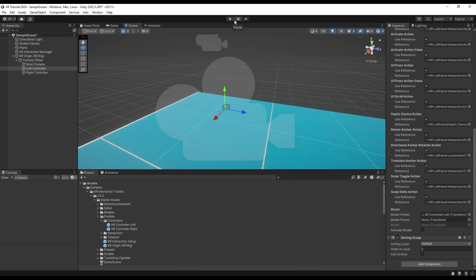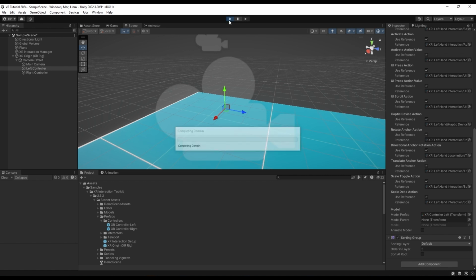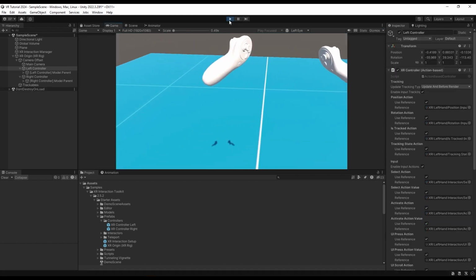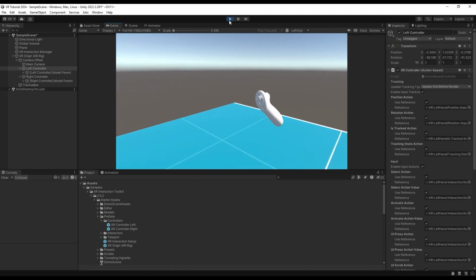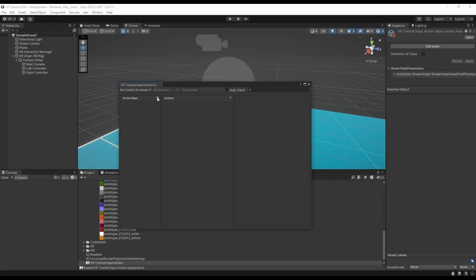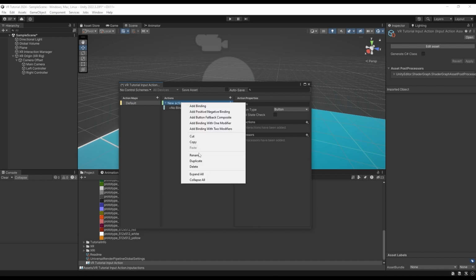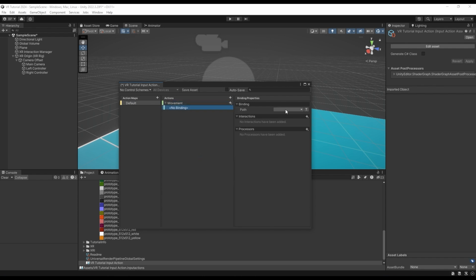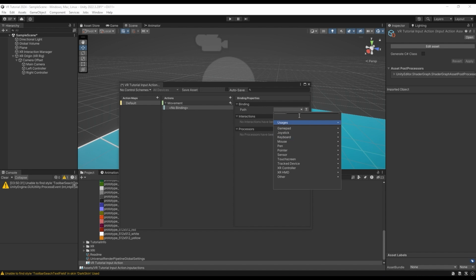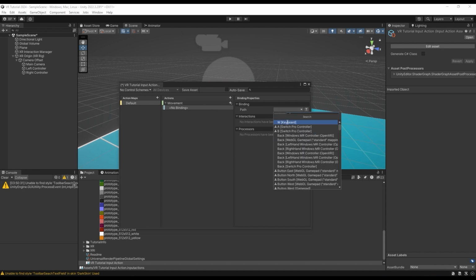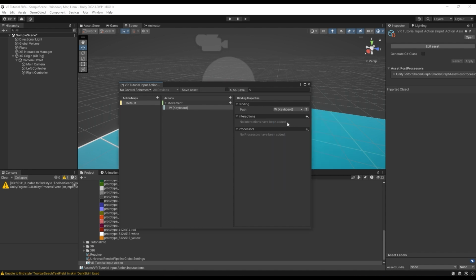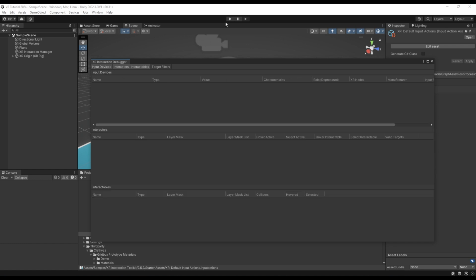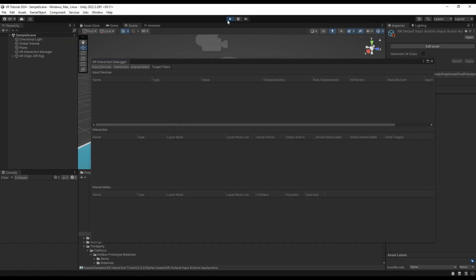In the last video, we swapped the controller model from a sphere to a simple controller. We also talked about how the input action system works and created one as an example. And lastly, we checked out the XR interaction debugger to see what values of our inputs are being tracked when we test it out in our scene.